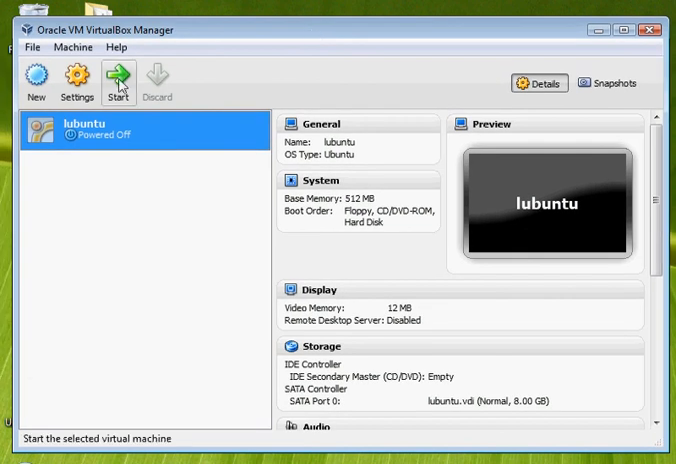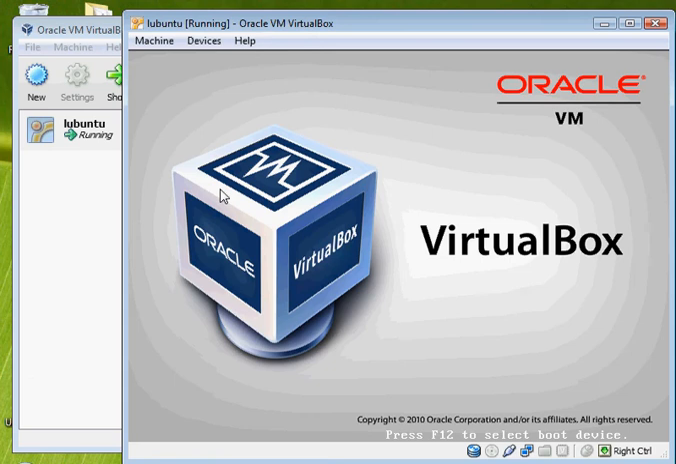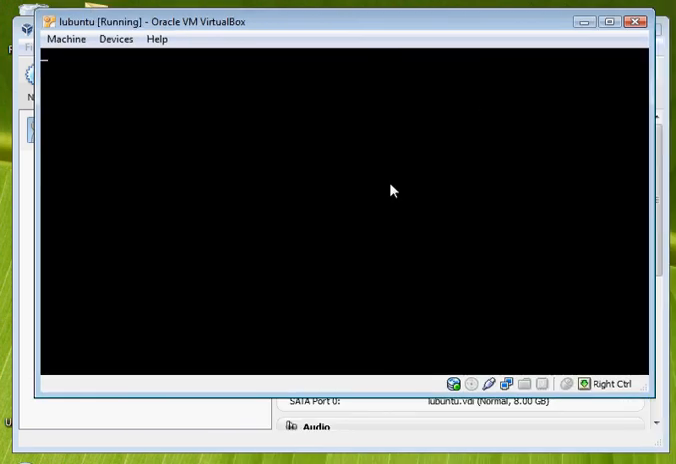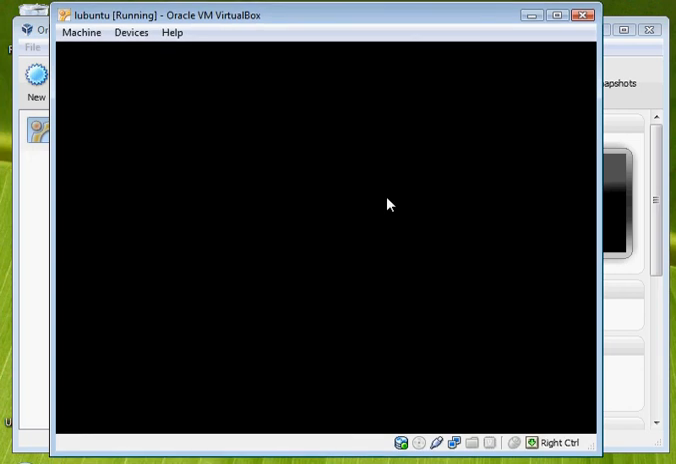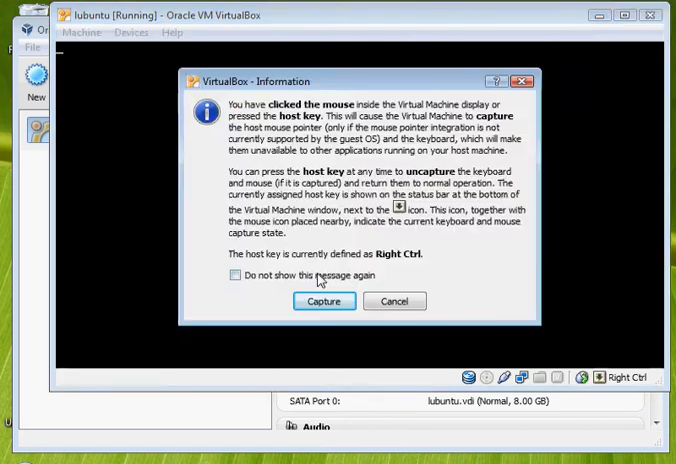All right, let's go ahead. So I installed a type of Ubuntu distribution, I think a lightweight one. I'm going to start that up. So I'm going to boot up. I'm running the virtual machine program, and I'm booting up Linux inside of a virtual machine.